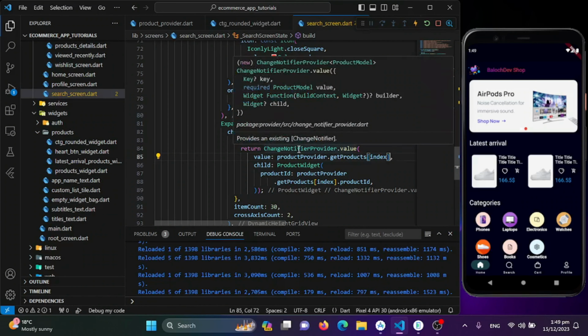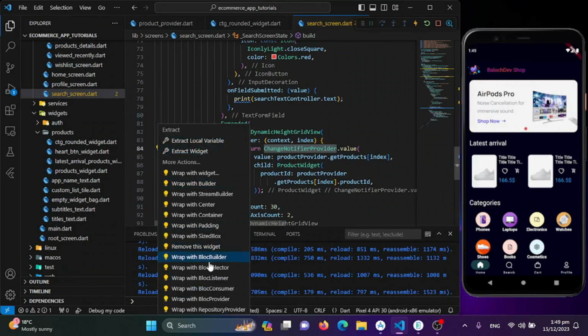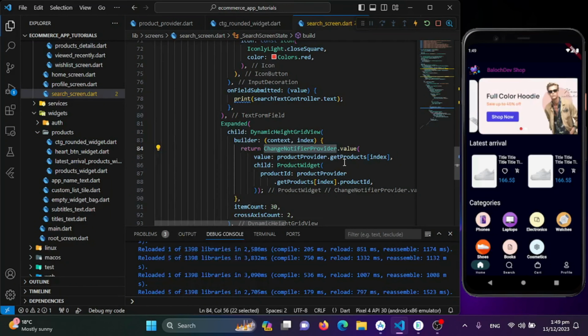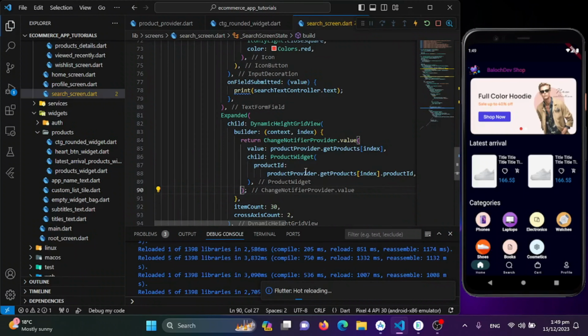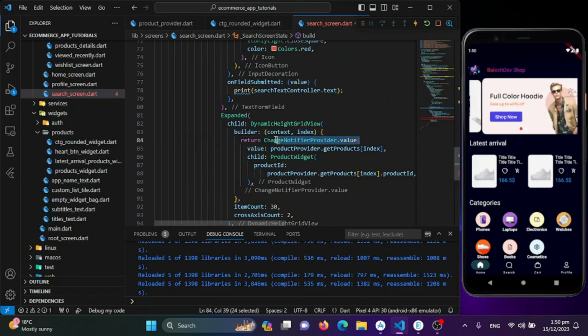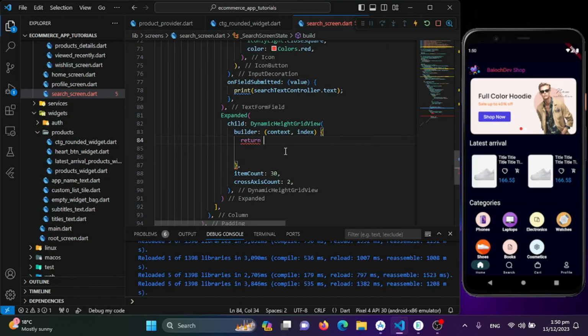Now we will be just cutting this from here. So now I'll just remove this change notifier, so basically it is not required for me, so I'll just cut that. So let me just cut this. So yeah, I'll just remove this from here and I'll just remove this, and again I will be simply returning our product widget here again when we need this.